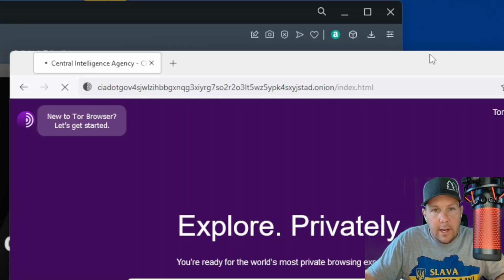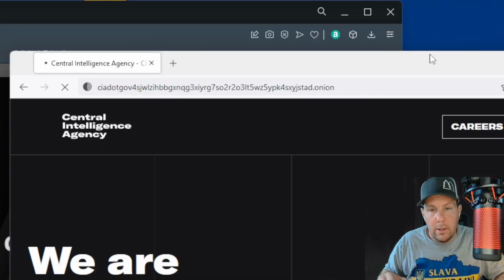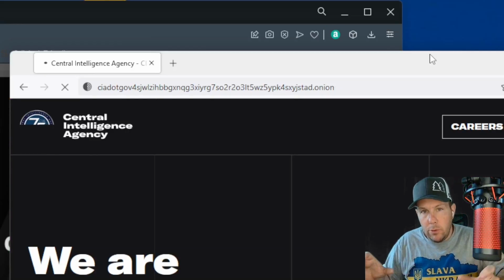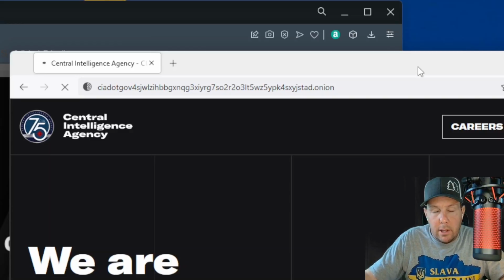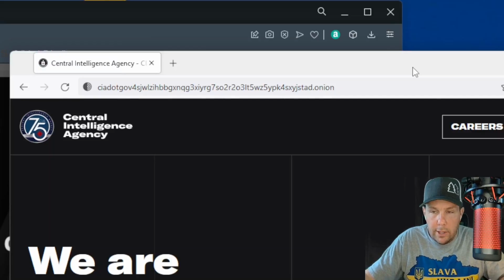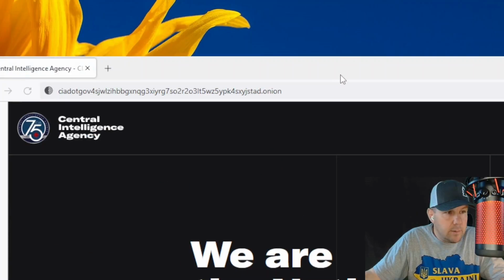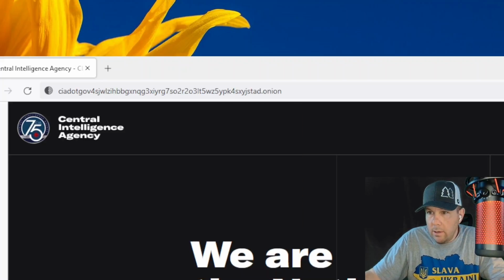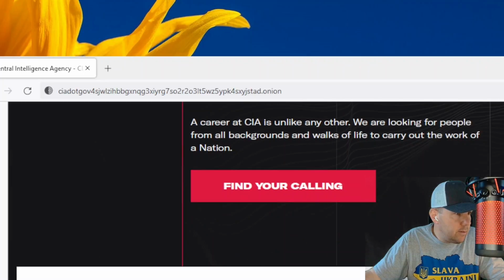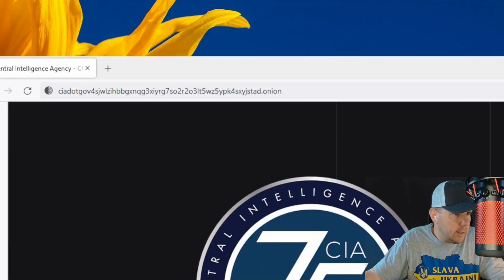This will take a few seconds because if you recall, your signal is bouncing all around the world through a network of servers and being encrypted multiple different times. So there is a little bit of lag, there's a little bit of latency there. You should expect that. And this brings up the CIA's page. So it worked. From here, it's just a matter of finding a contact me link.